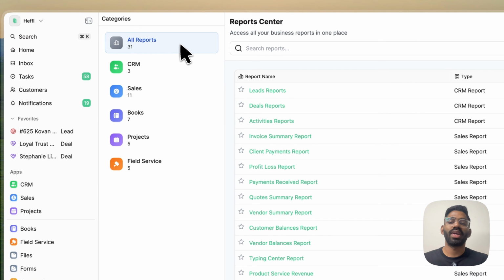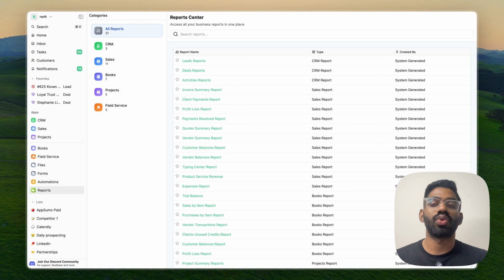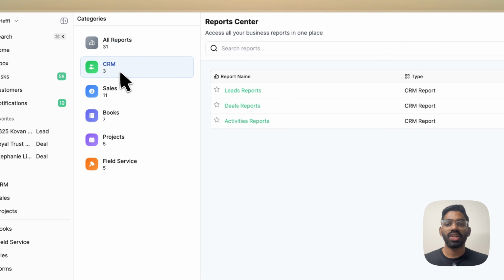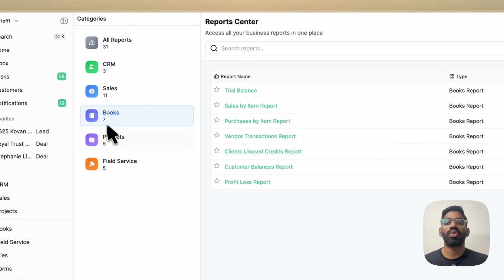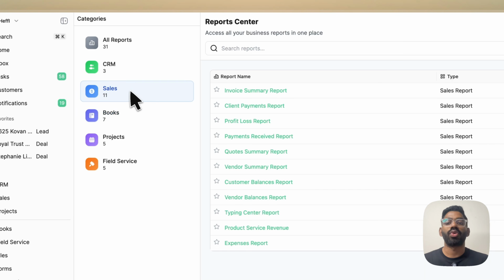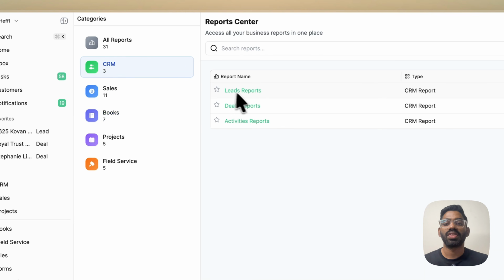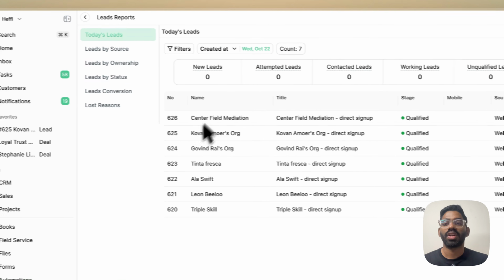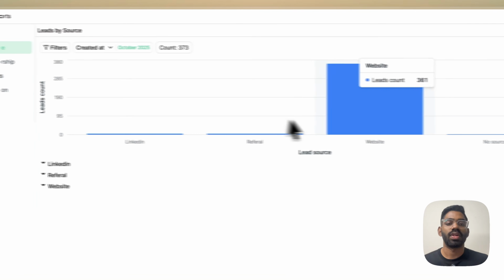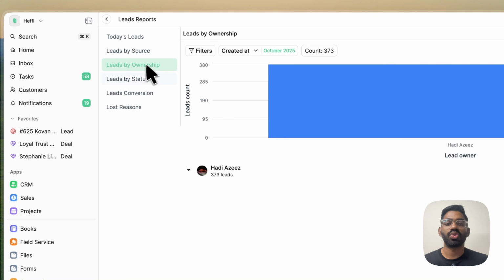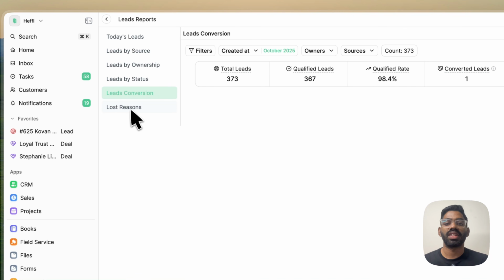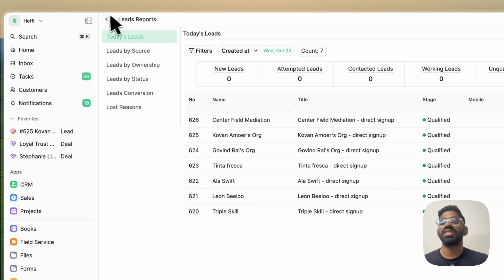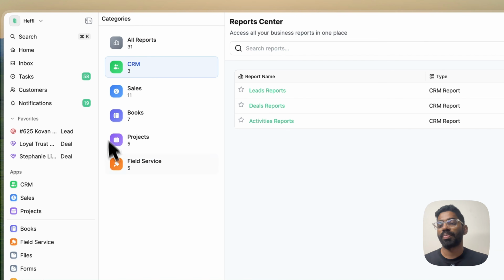And finally, the reports section. If you go to reports, we have all the reports related to all the modules. For CRM we have reports, for sales we have reports, for Books. So everything you might want to know will be in some report. In sales you can see the invoice summary report, profit and loss, payments received, all this sort of stuff. In the CRM, go to leads, and you can see the leads created by date, from sources, lead status, lead conversion. All of this can be seen from the reports.